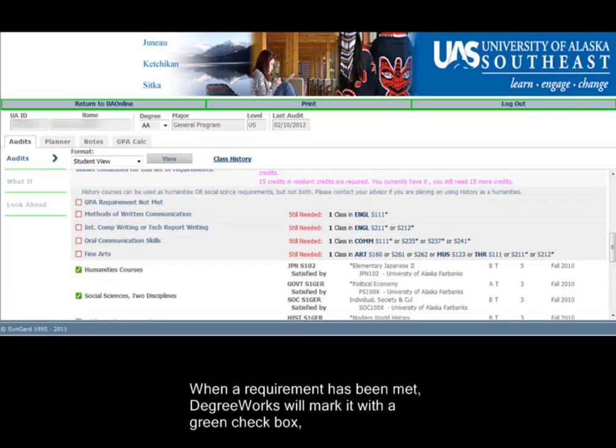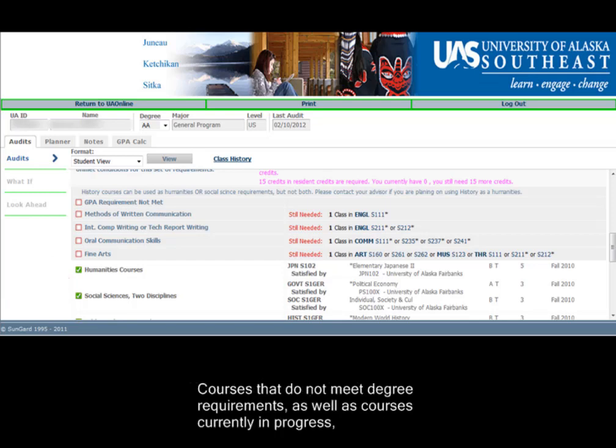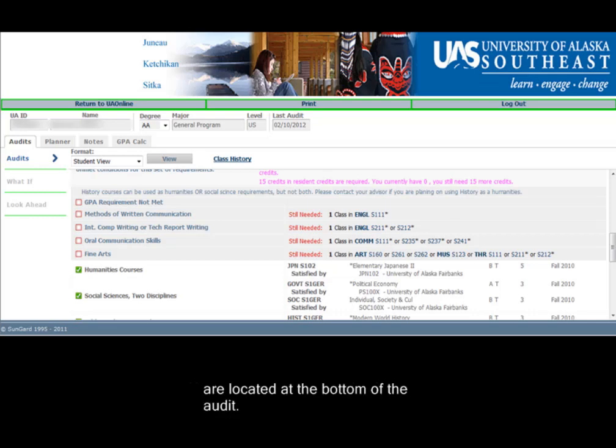When a requirement has been met, DegreeWorks will mark it with a green checkbox and list which course or courses are used for that requirement. Courses that do not meet degree requirements, as well as courses currently in progress, are located at the bottom of the audit.